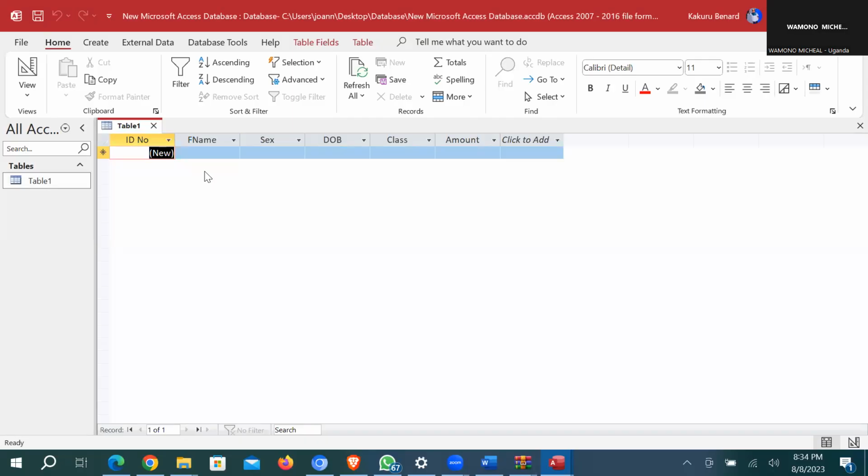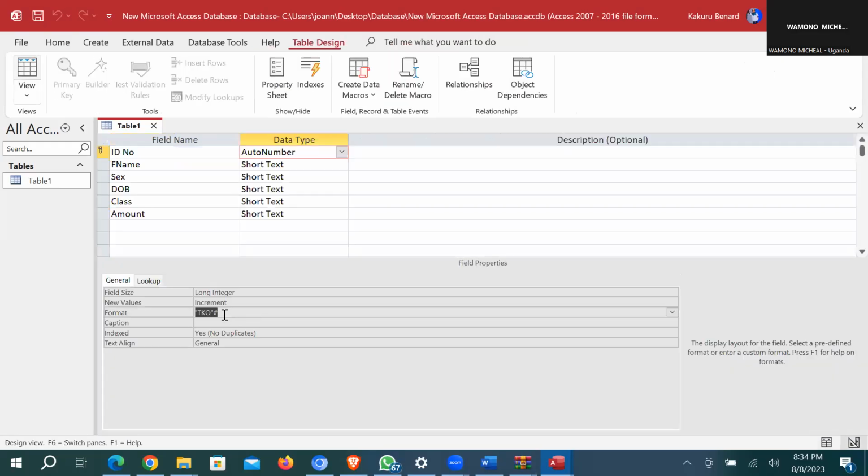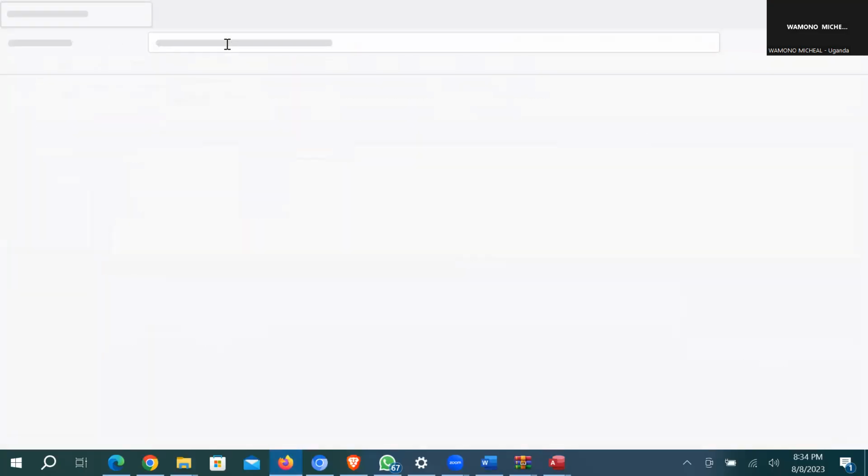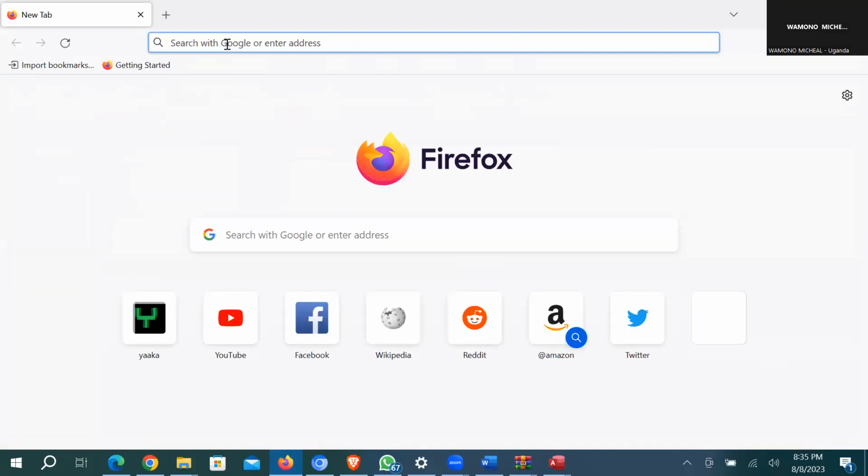What's the difference of using a hash and using zeros in that case? Using zeros, you first go back to the design view. This is the format TKO. The difference between using a hash and using a zero when formatting numbers. Would you like to clarify on it?